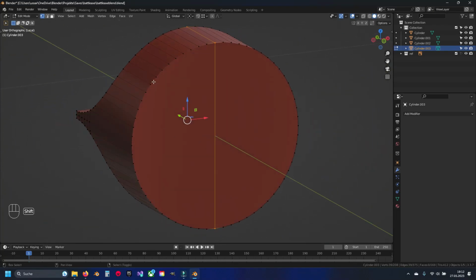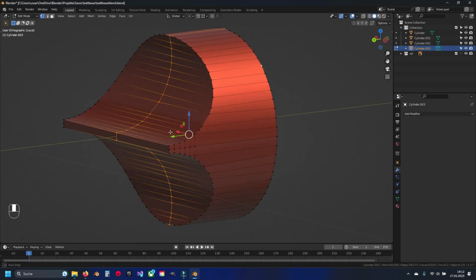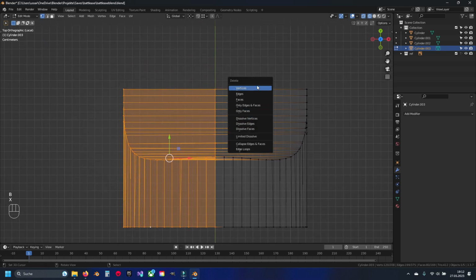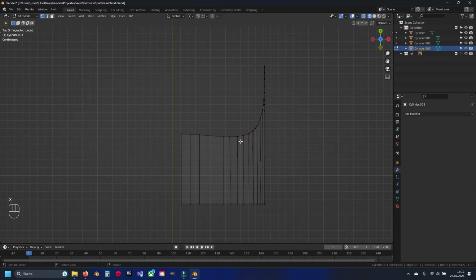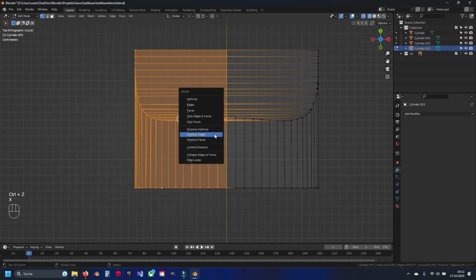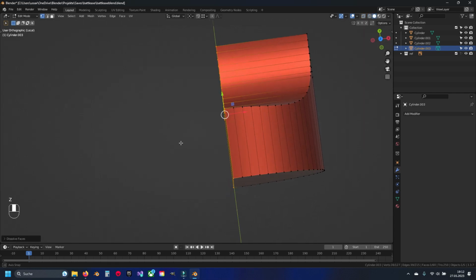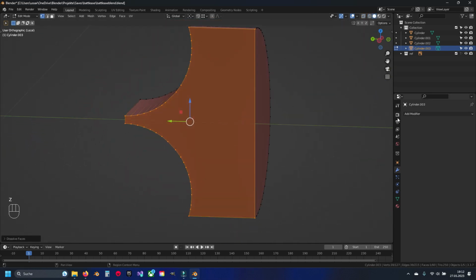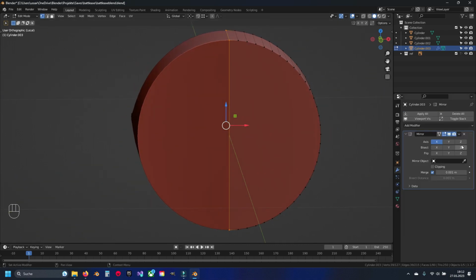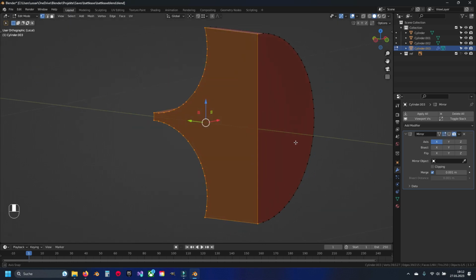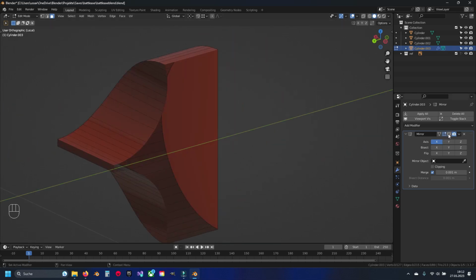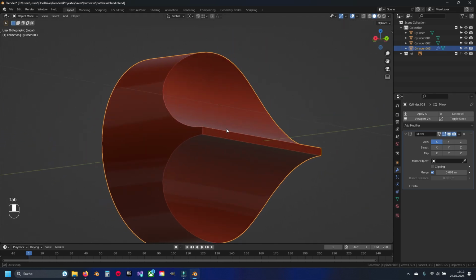So select the part you want to delete. Just select this side and delete. Don't delete the vertices, delete the dissolve faces to keep these faces on it. And now you can add a mirror modifier. Don't forget to delete the face in the middle. This one, we don't need it, and it's causing some issue later on. Activate it again. And now you have the same thing on the other side.